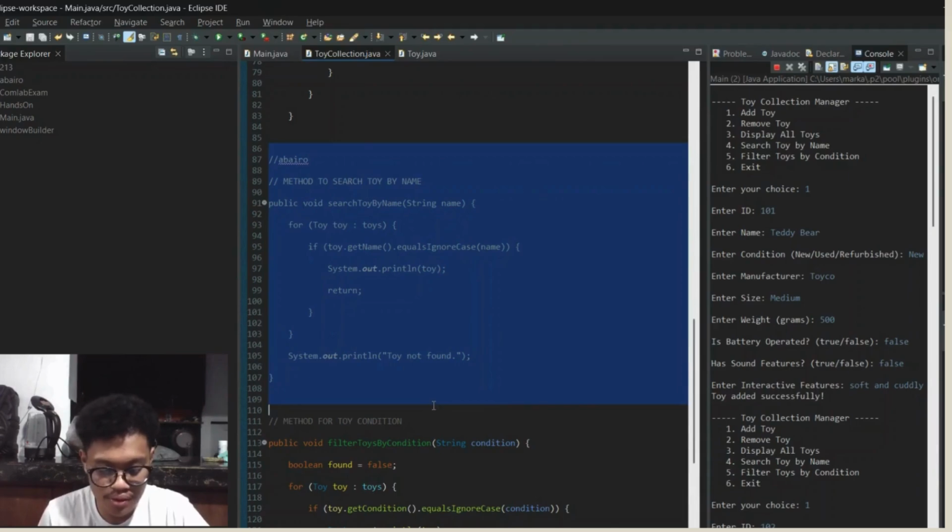So how does it work? This method searches for a toy by its name in the collection. It checks each toy's name and prints the toy details if a match is found. If no match is found, it displays toy not found. The method loops through the list of toys. It compares the toy's name with the user's input, case insensitive, using equalsIgnoreCase. So if a match is found, it prints the toy's details and stops searching immediately. If no match is found after checking all toys, it prints toy not found.